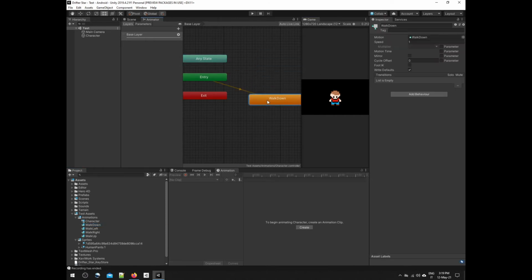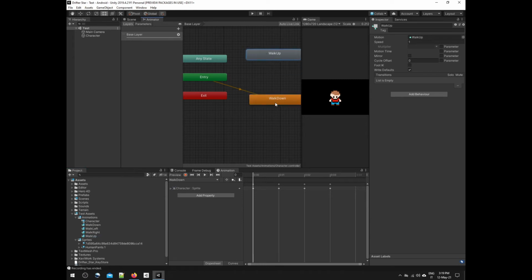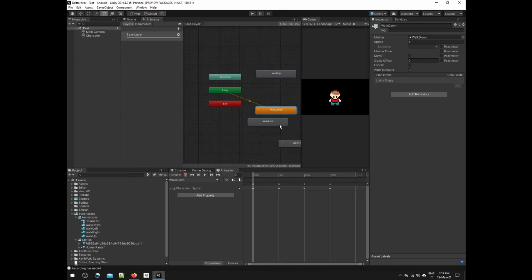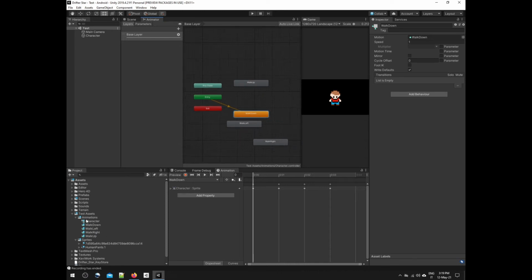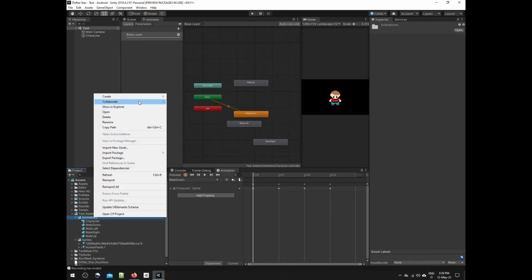We can see that the first animation we put in our animator was tied to the entry state. This means that by default, it is the first animation that will be displayed. To avoid that, let's create an empty animation and call it idle. Set this animation as the default one to avoid our character moving all the time.